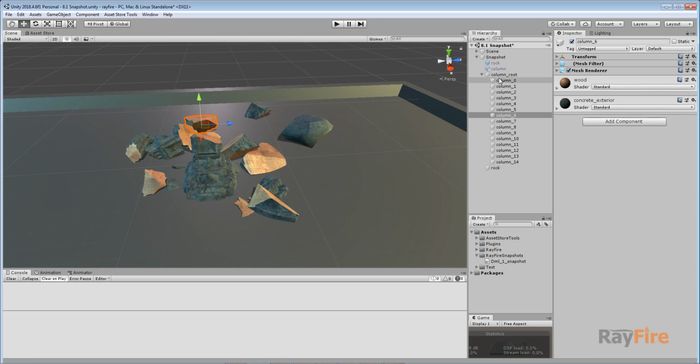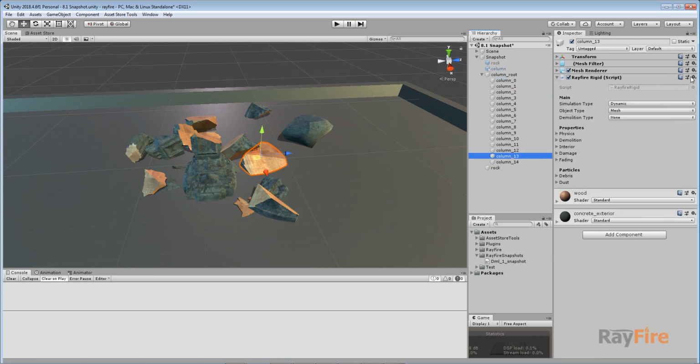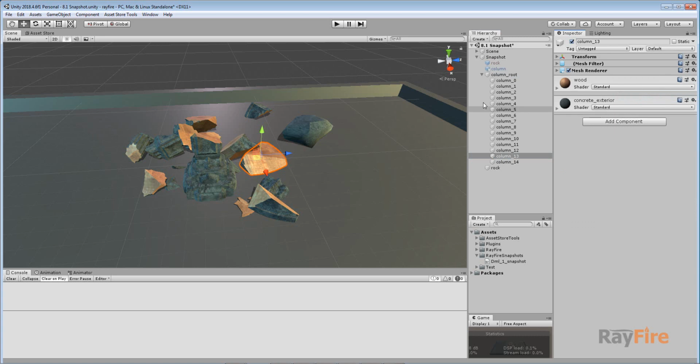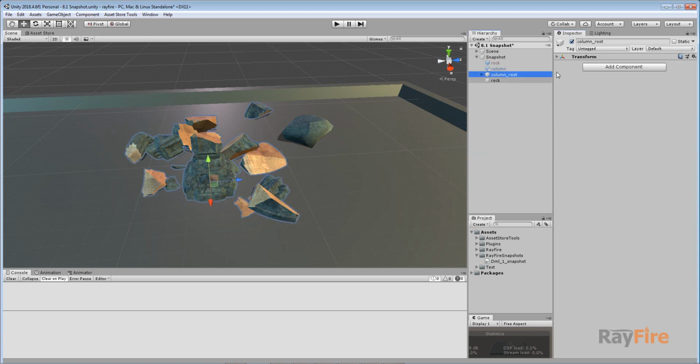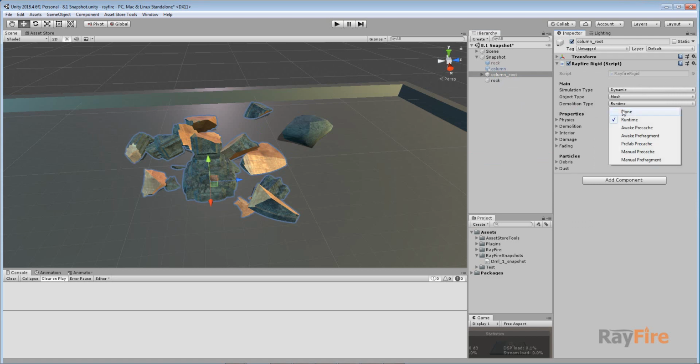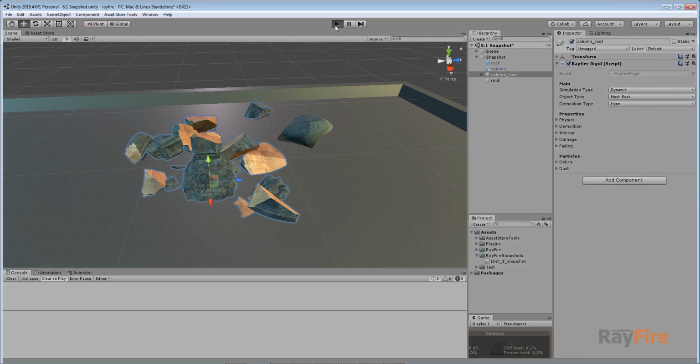Oh, sorry, I forgot to set here, I made some basic mistake. I need to apply the rigid component to this column root instead of the fragment, and set here a mesh root. Okay, now it will work well.